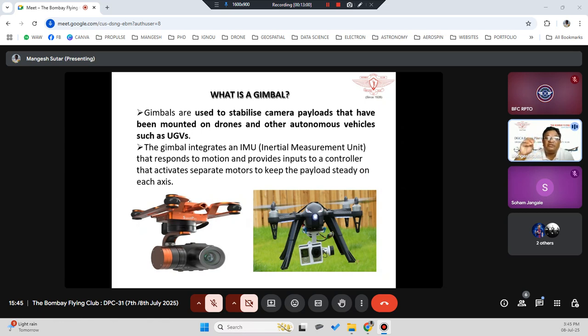Okay, that vibration, jerkiness, and blurriness that comes in your photos or videos will not come, because the gimbal will sense whatever drone movement and vibration is happening, and it will stabilize the footage. Okay, it stabilizes the camera. So that is one advantage of it.